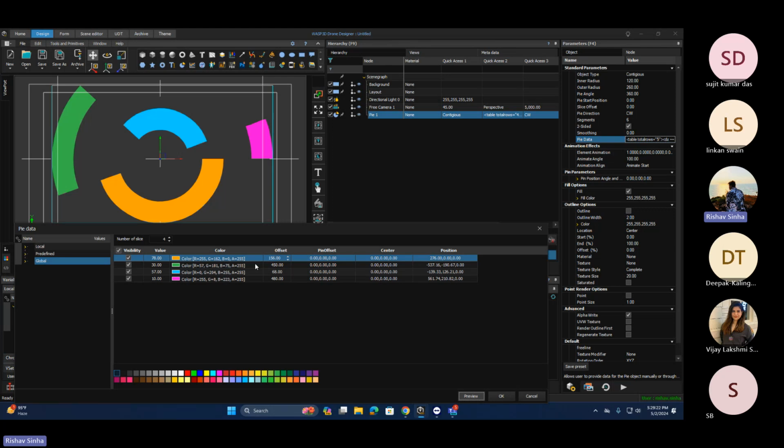Okay, now you can see. So this is the distance offset basically. When I increase it too much, you can see this slice is somewhere else, this is somewhere else, this is somewhere else. Okay, you can just reset it anytime.